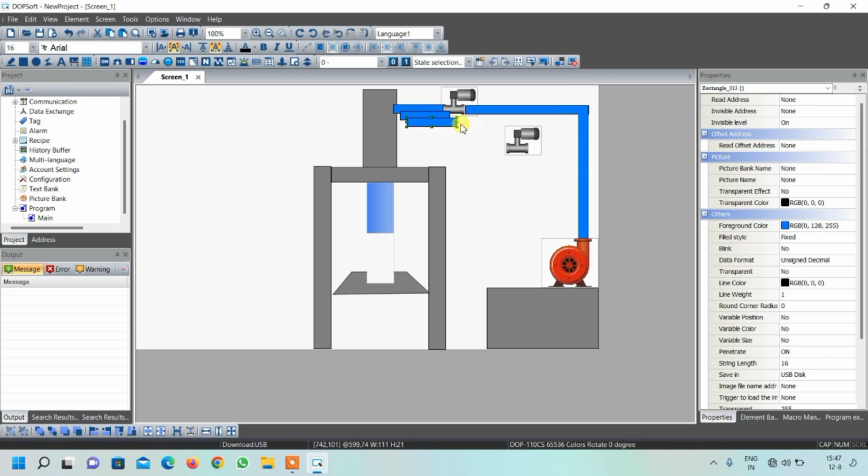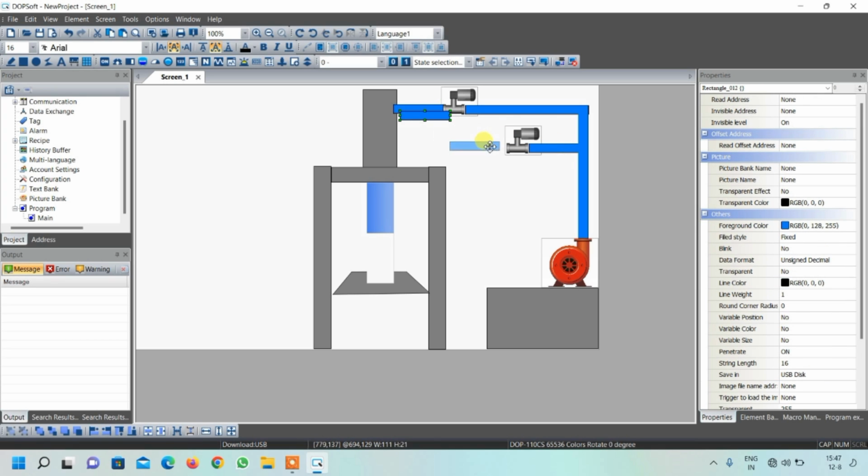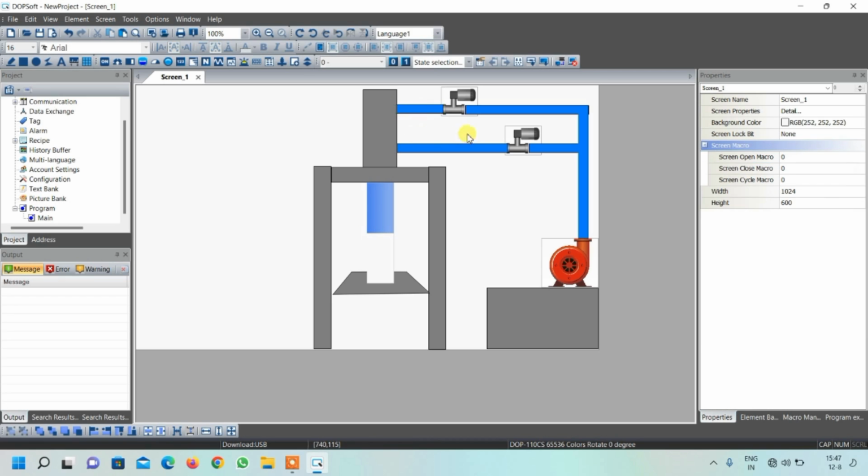To draw a network like this. So if this valve is on, oil will flow from pump to this position and cylinder will move downwards. Similarly, if this valve is on, oil will flow from this solenoid valve and this pipe and cylinder will move in upward direction.